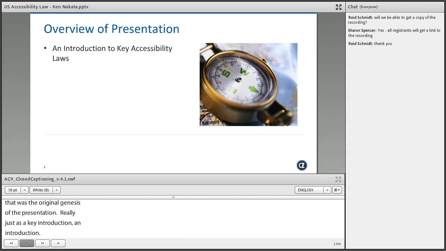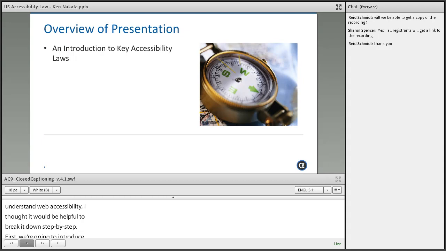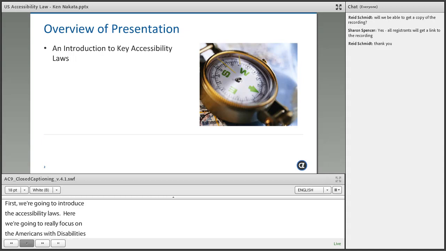And to do this, to try and create this analysis and to really understand web accessibility, I thought it would be helpful to break it down step by step. So first, we're going to introduce the accessibility laws. And here we're going to really focus on the Americans with Disabilities Act, Title III, and California's Unruh Act.